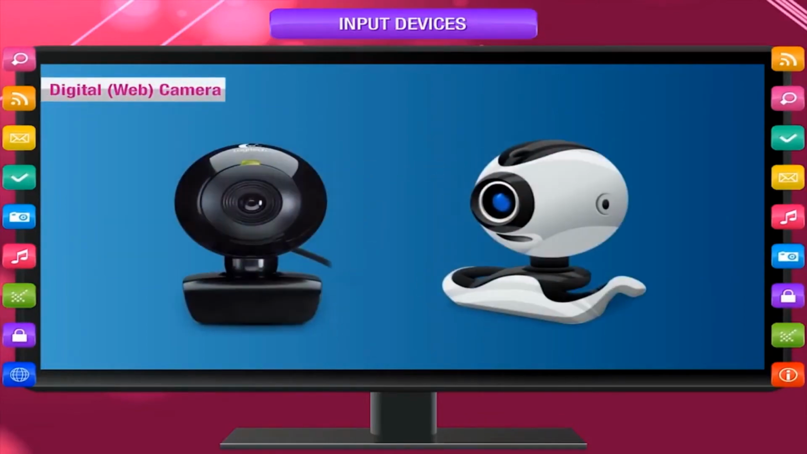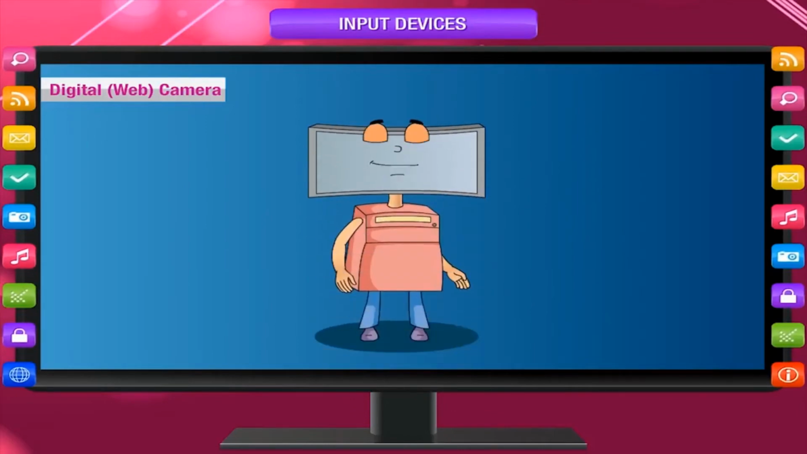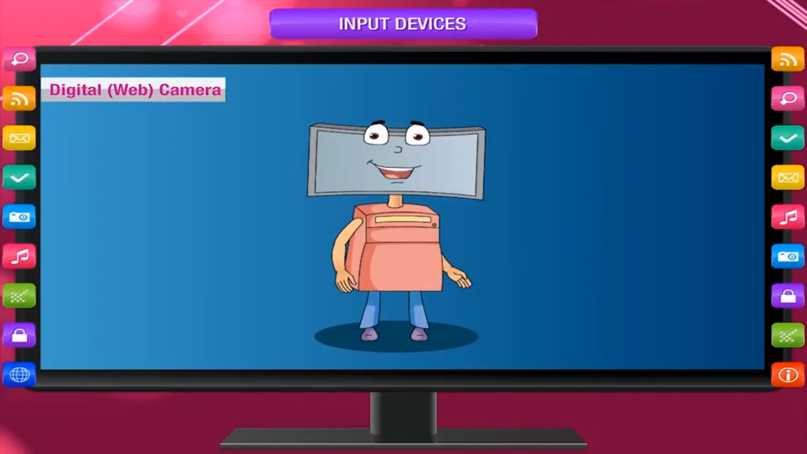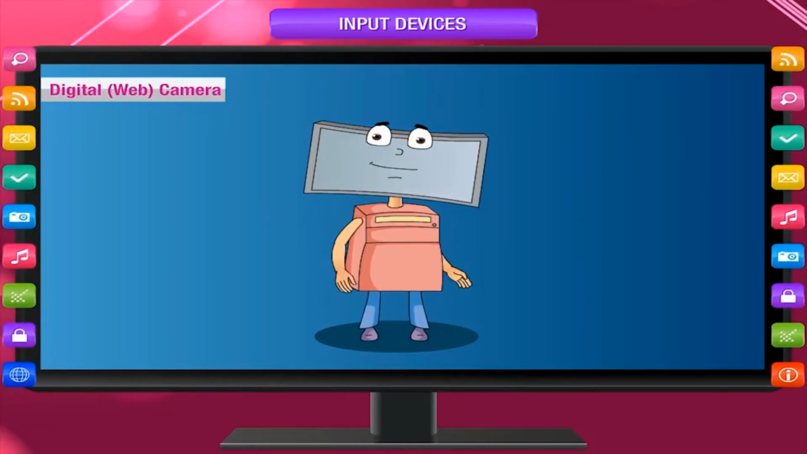Digital web camera. This device can be used to enter photographs and video into the computer. Later, these can be edited with the help of some software that is specially designed for this purpose. Input devices allow us to communicate with computer in many different ways, but still most commonly used input devices are keyboard and mouse. Without these devices, you may not be able to work with a computer.